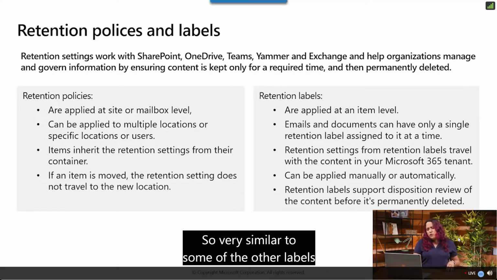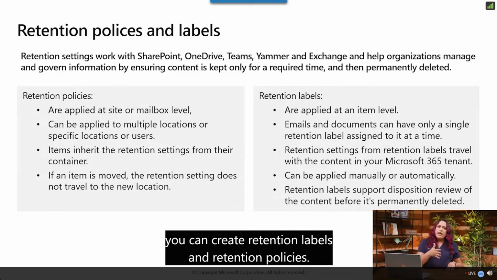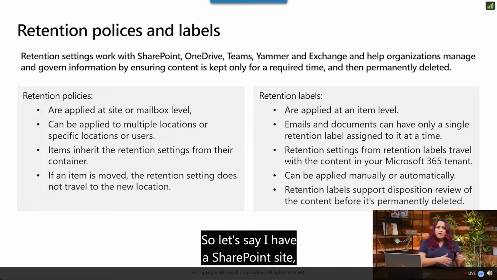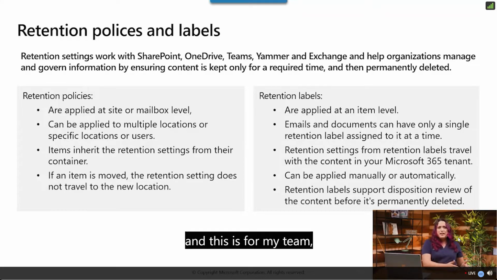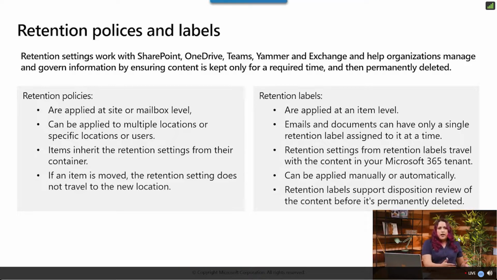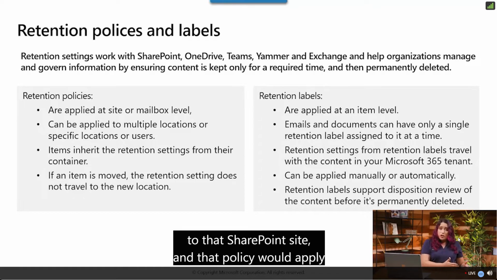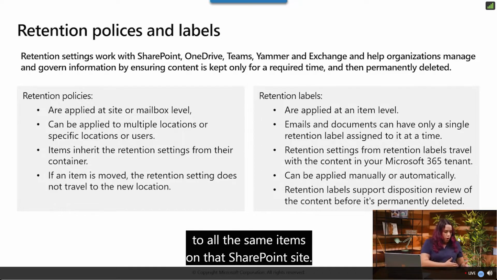So very similar to some of the other labels that we've discussed so far, you can create retention labels and retention policies. So let's say I have a SharePoint site, and this is for my team, and all of the information in it needs to be retained for 5 years. What I can do is apply a retention policy to that SharePoint site, and that policy would apply to all of the same items on that SharePoint site.